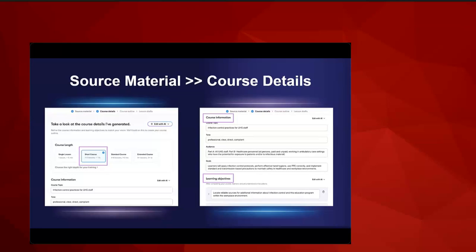From the prompt and the PowerPoint slide deck that I uploaded, the AI assistant generated course information, such as course topic, tone, audience, and goals. The course information section is for internal use within the assistant tool itself and can be edited. For this example, I chose not to edit this information.